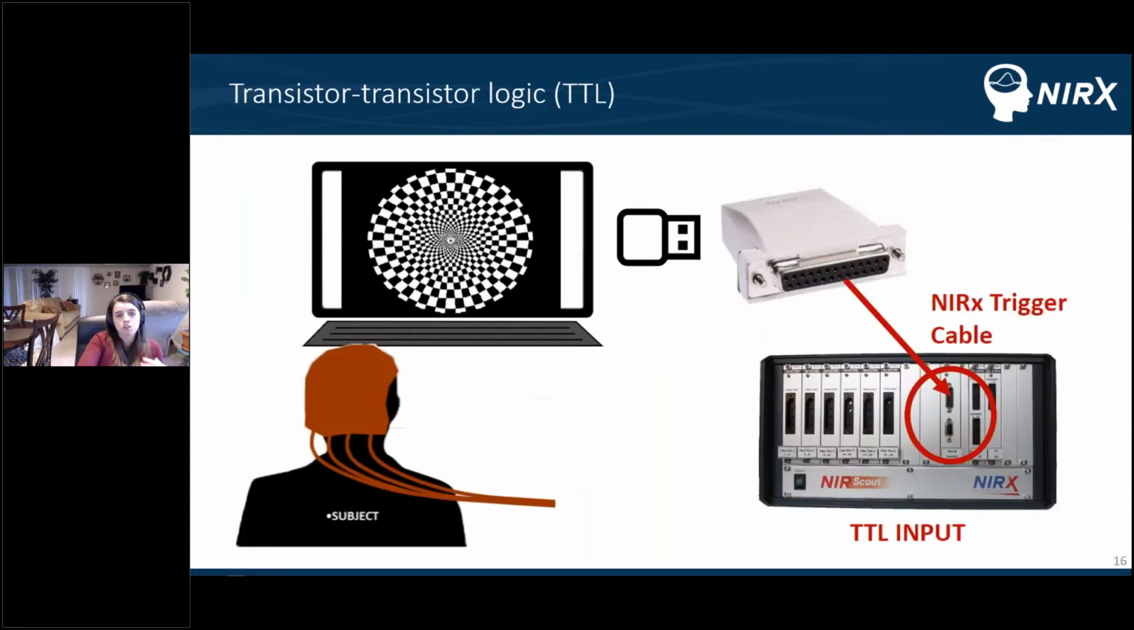Okay, so now in this image, we're just showing how, if you don't have the LPT port on your computer, you can use something like the C-Pod or the Brain Products trigger box in the middle in order to take that signal from a USB output into the LPT input on the NIRx device.